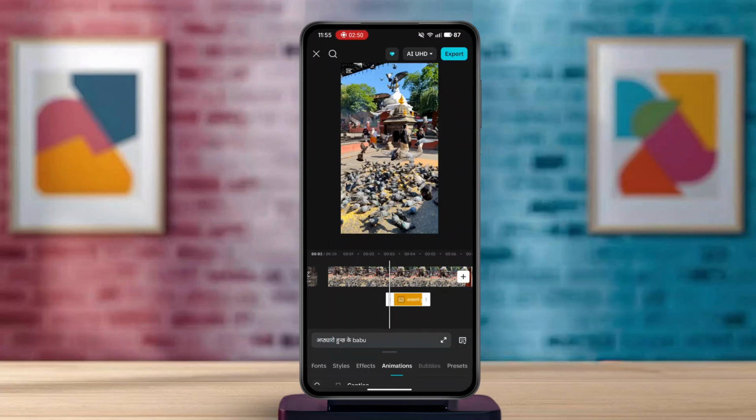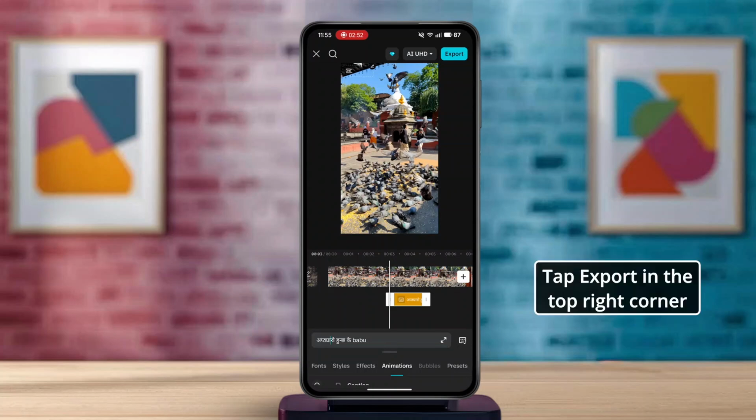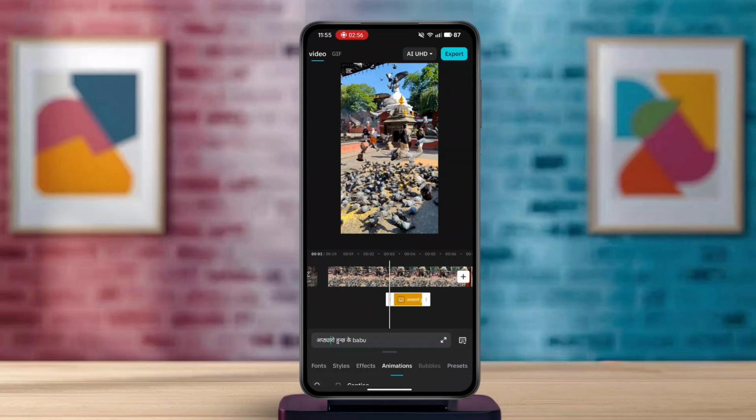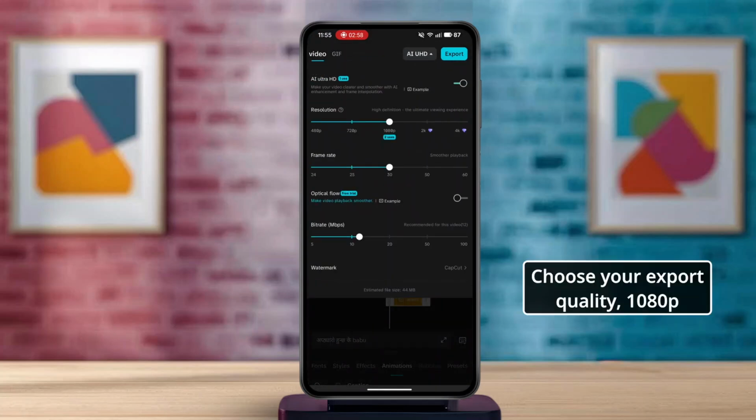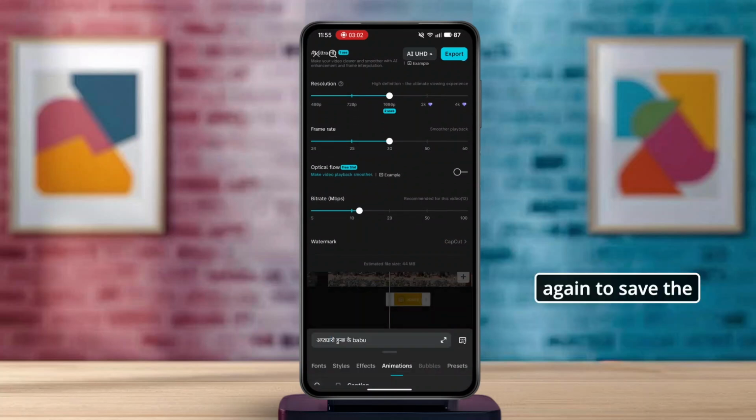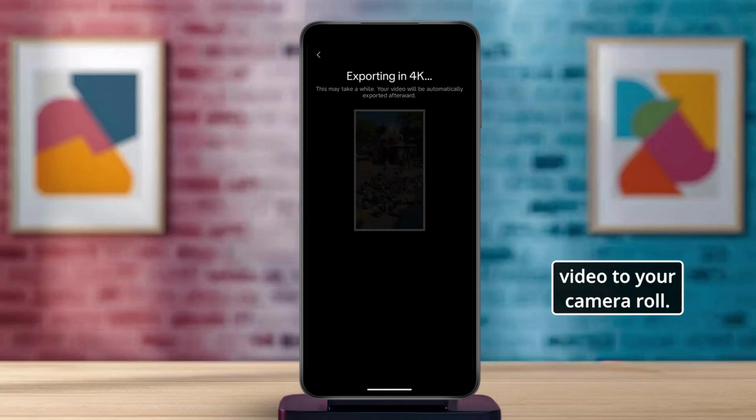Step 13. Export your video. Tap Export in the top right corner to save your video with captions. Choose your export quality. 1080p or 4K are recommended for best results. Then tap Export again to save the video to your camera roll.